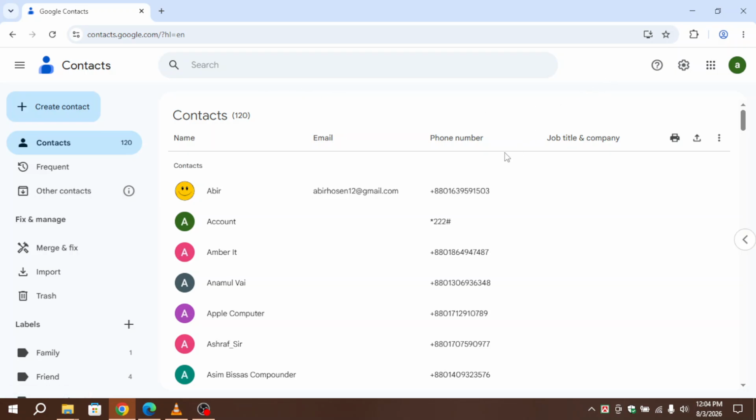If everything worked correctly, the restored contacts will automatically sync across your connected devices using the same Google account. And that's it. You now know how to recover lost contacts in Google Contacts. By checking the correct account, restoring recent changes, enabling sync, or importing a backup, you can often get your contacts back quickly.